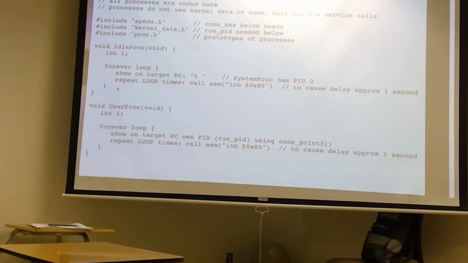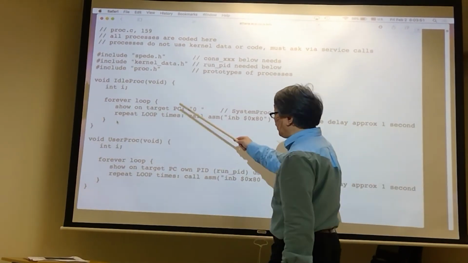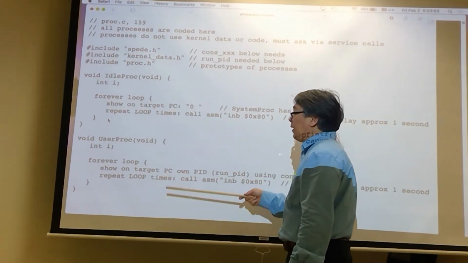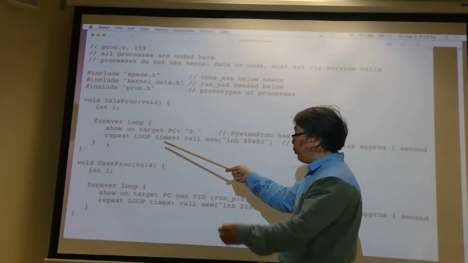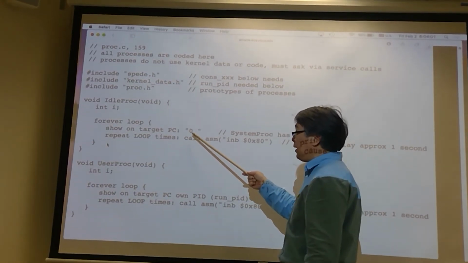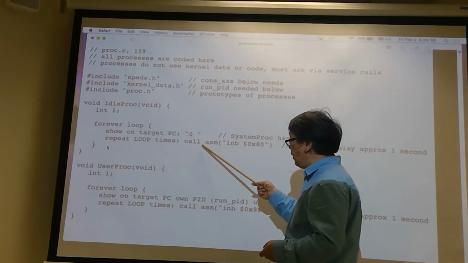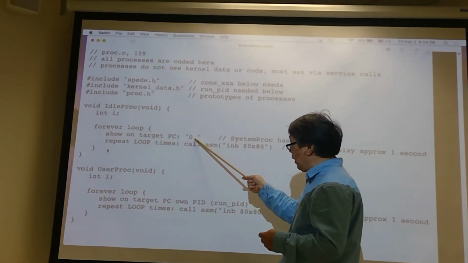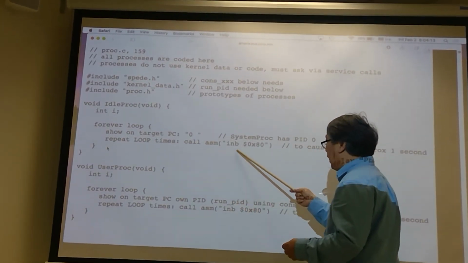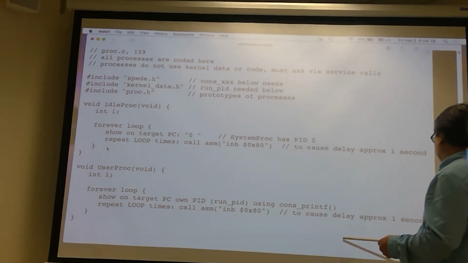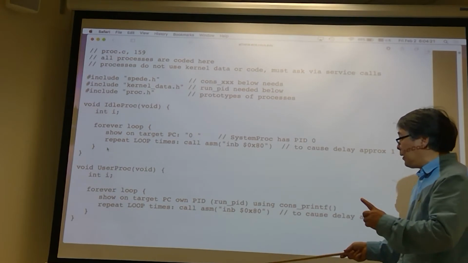The process file C. There are two processes. One is idle proc, one is user proc. Right now they are similar. You can see idle proc, forever loop displays 0 because its only possibility is PID is 0. Loop number of times, 1.6 million times to delay for 0.6 microsecond delay. So this altogether can approximate about 1 second delay.